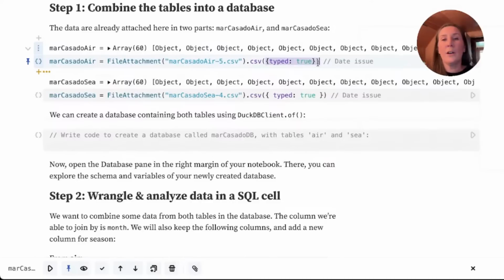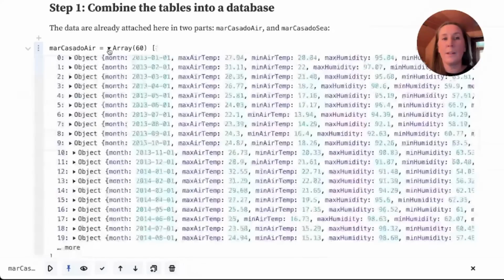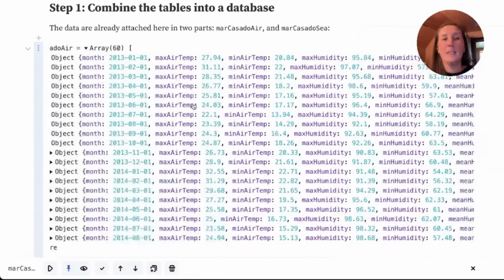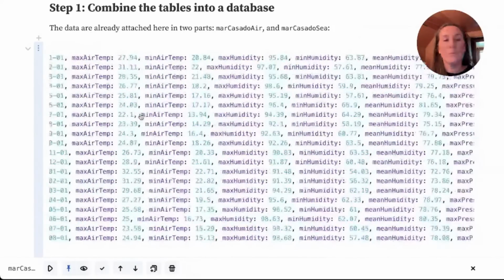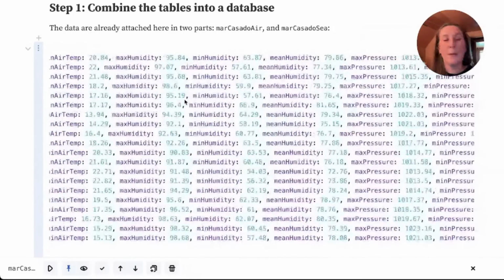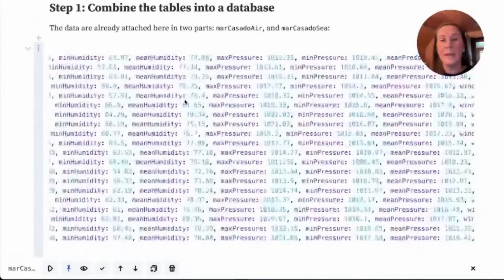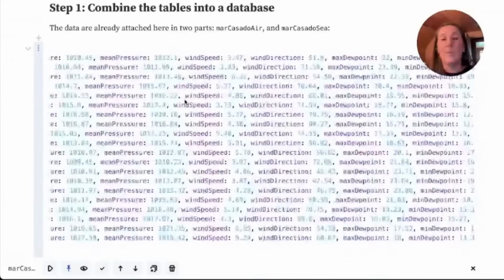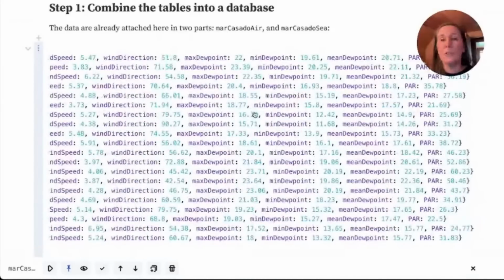And then we're making sure that these are being parsed with different types. When I look at this array of objects, if I expand this by clicking that left arrow, I can see that these are parsed. The information in here includes things like a month, which is stored as a date, maximum and minimum air temperatures, information on humidity and air pressure, information on wind speed and direction, dew points.